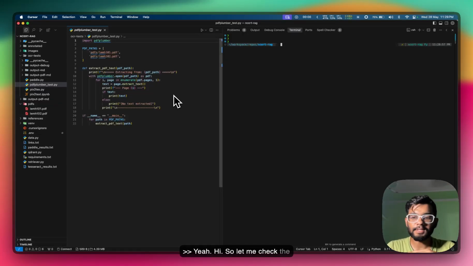So let me set the context for the video. I was asked to build a visual RAG system for mathematics. The challenge is the mathematical symbols or equations that we have, which are hard to extract with traditional PDF parsers or PDF loaders. So I tried a bunch of approaches here.